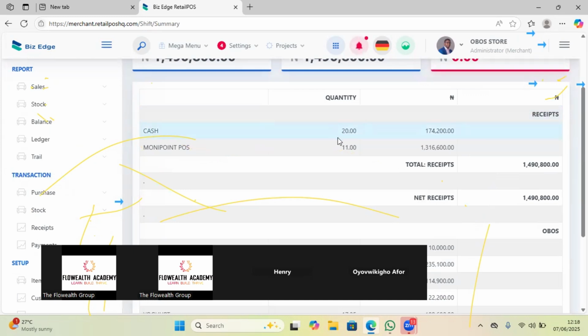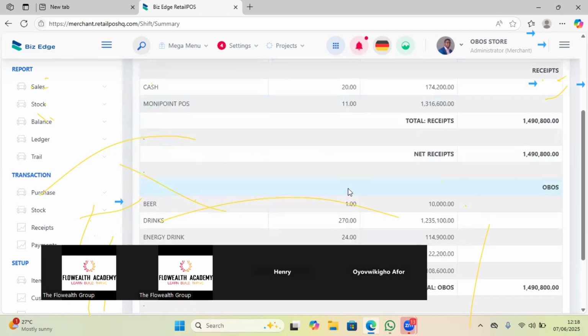So this shift report for yesterday breaks down virtually everything that was sold yesterday. It also tells you the various modes of payment. You understand? The list of items and the mode of payment, it does that for you. That's for the shift report.